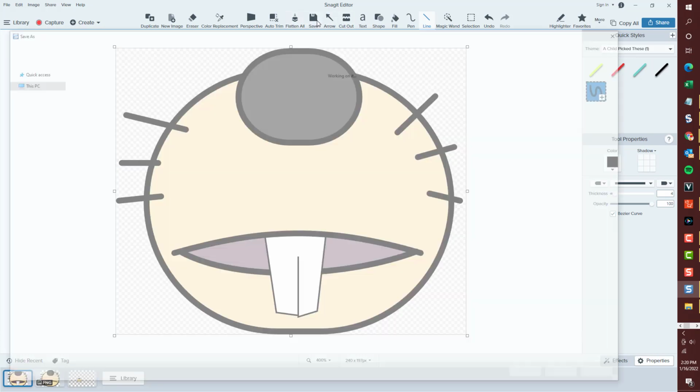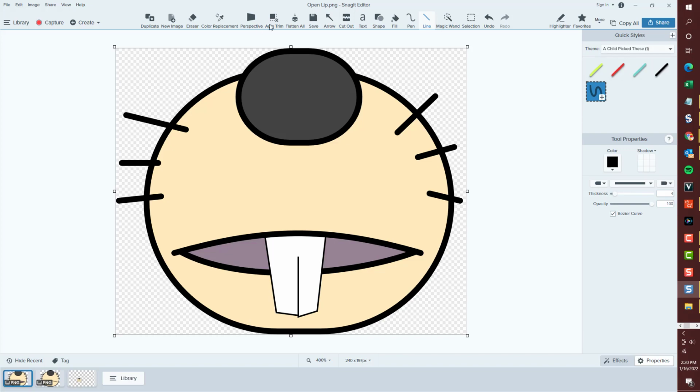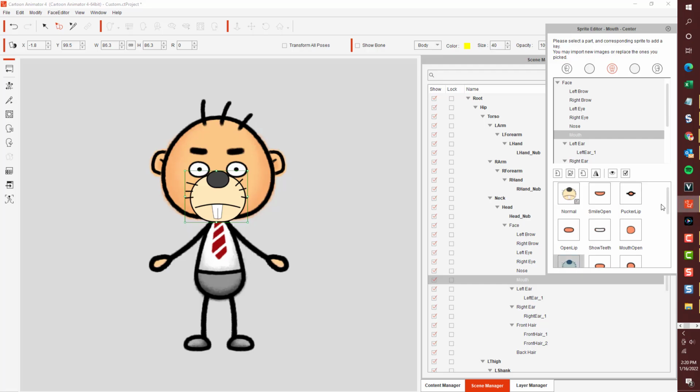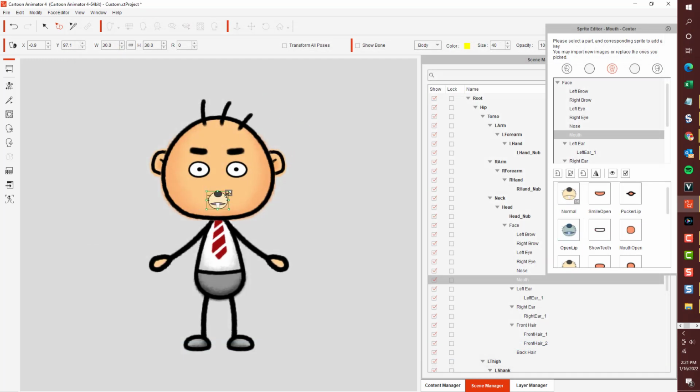And I'm going to save this as open lip, and then replace the open lip sprite with the open lip sprite that I just drew. And I will make that fairly big. And let's see how that looks. There we go. So there's your regular mouth and there's your open lip mouth. See how he just kind of opens his lips a little bit.